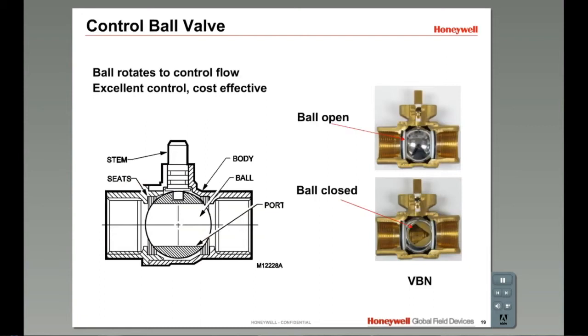Inside the body of a ball valve is a ball with a hole through the center of it. A stem at the top of the ball protrudes through the top of the valve and allows the ball to be turned either manually or with an actuator. You may have noticed these valves in your house. The gas line and water line are often used with manual ball valves like this one.